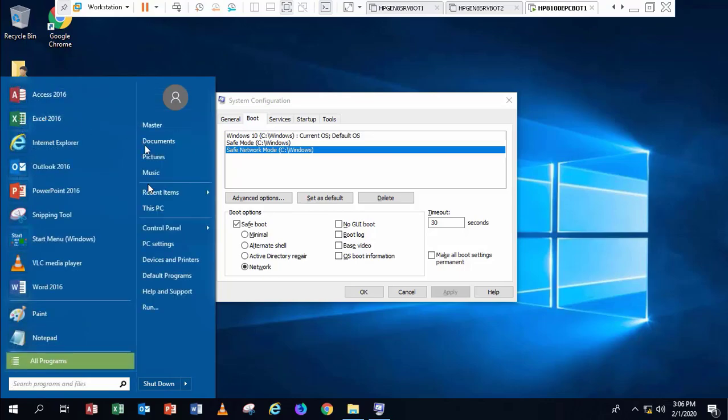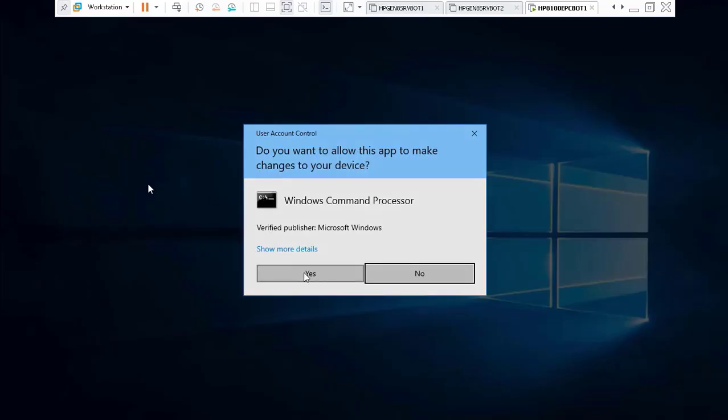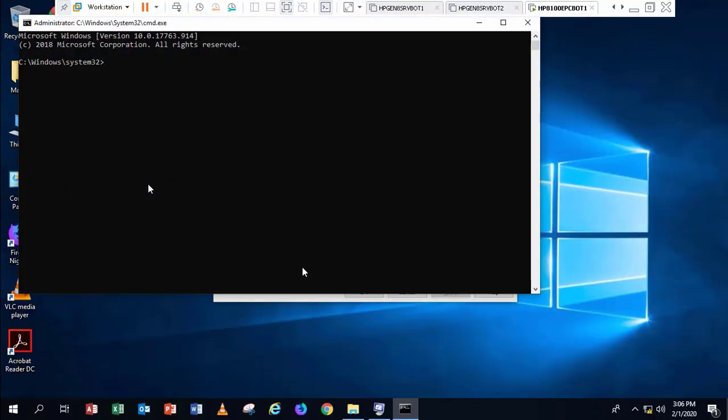But first I need to add another entry. We will add another entry and name it safe mode with command prompt. As I said, this command copies the first boot line, or the Windows 10 normal boot entry. Safe mode with CMD. Okay, and then it is done.